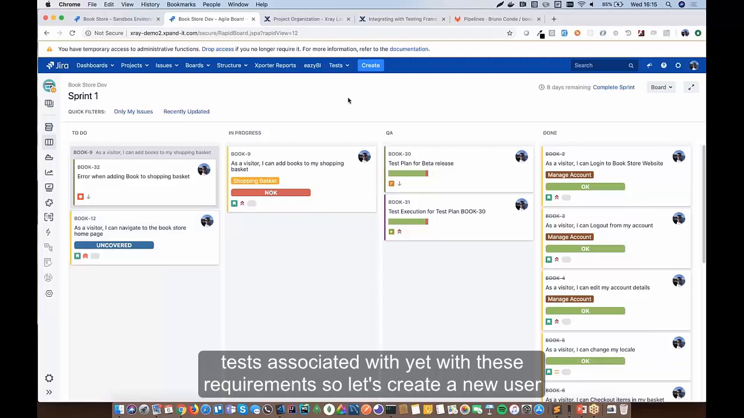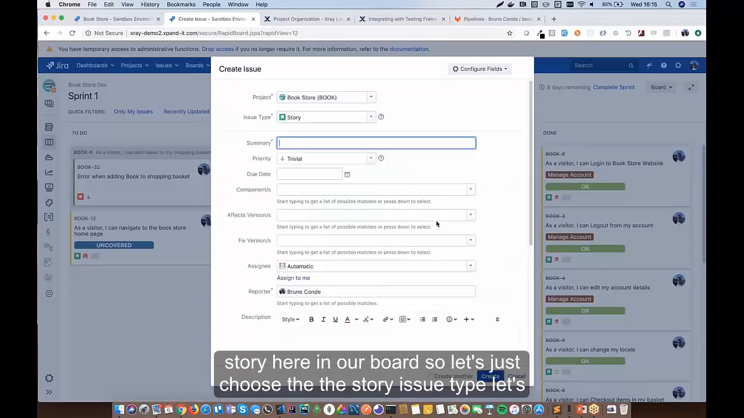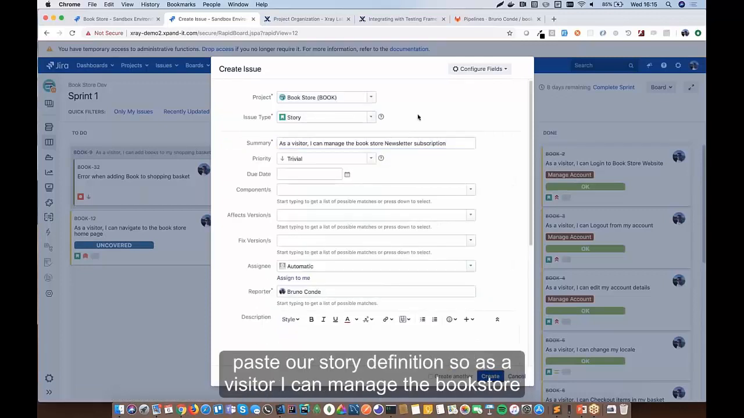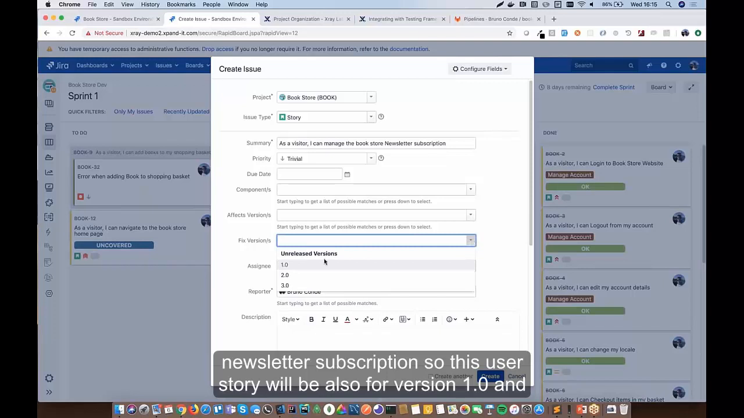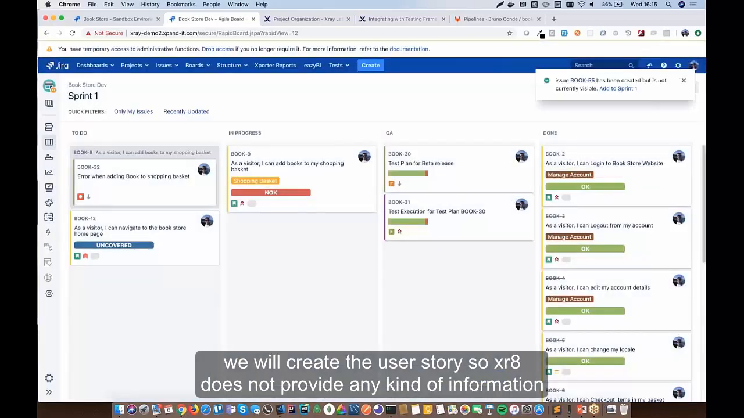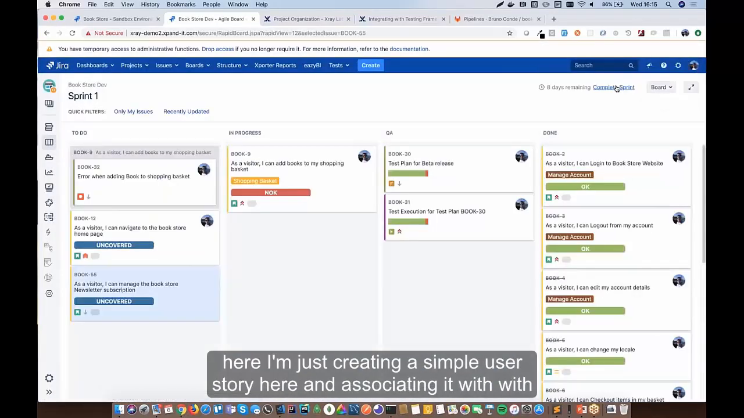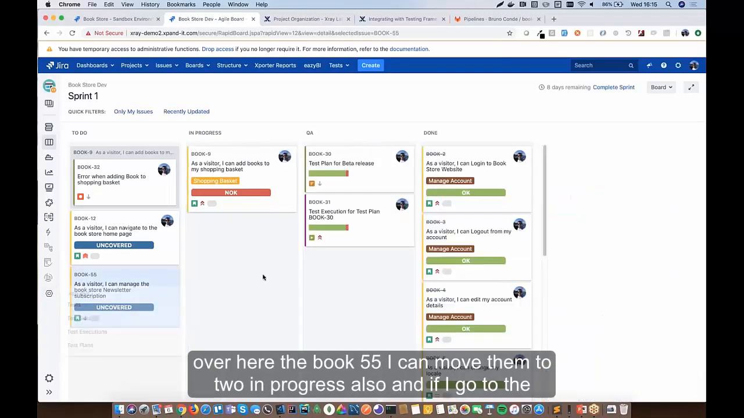So let's create a new user story here in our board. Let's just choose the story issue type. Let's paste our story definition. So as a visitor, I can manage the bookstore newsletter subscription. This user story will also be for version 1.0. And we will create the user story. So Xray does not provide any kind of information here. I'm just creating a simple user story and associating it with my Agile board over here. So as you can see, this is the story over here, BOOK-55.